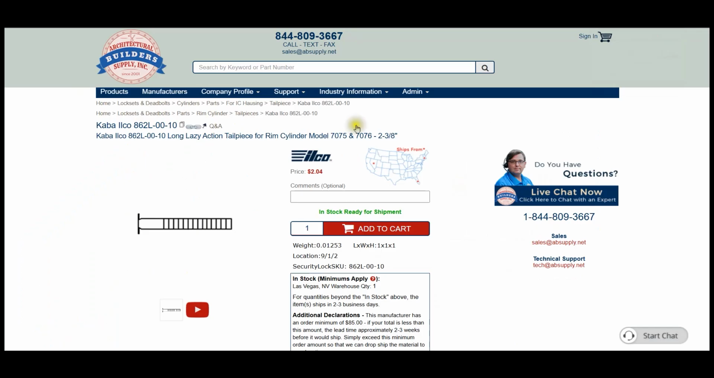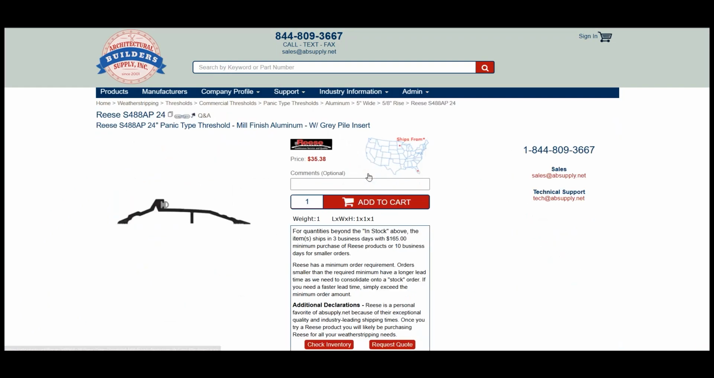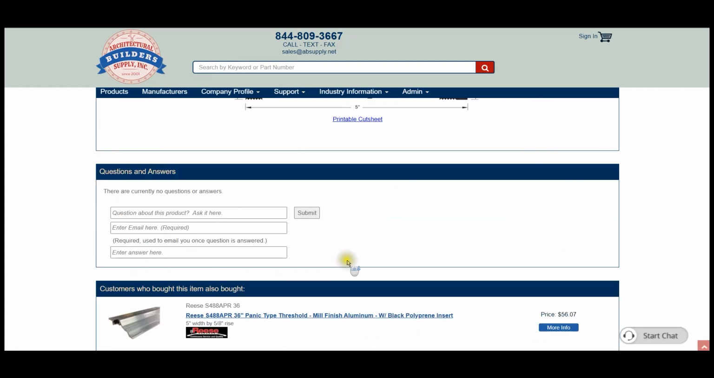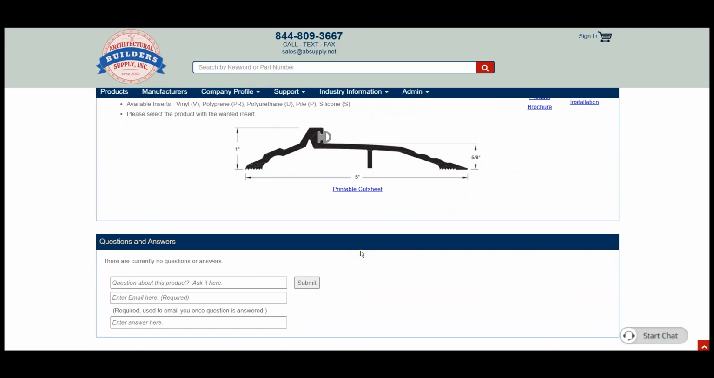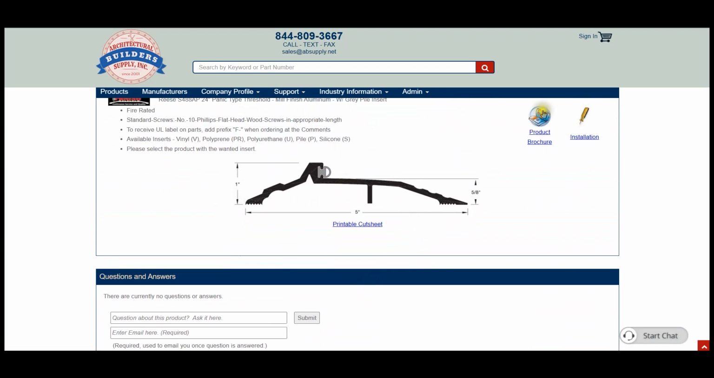And another way that I can give you an idea would be a panic or latch track threshold like this. Well, this bad boy is going to work out pretty well with a 3/4 inch undercut. There's no doubt about that. It's ideal, actually. It's pretty tall, 1 inch.